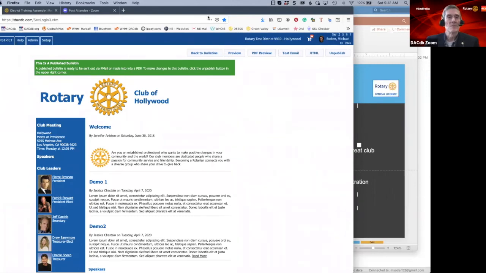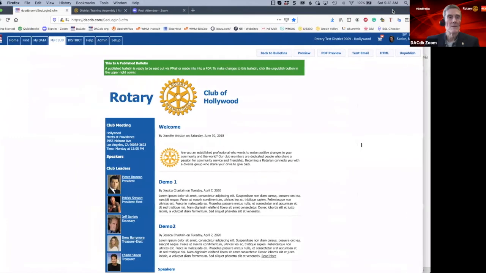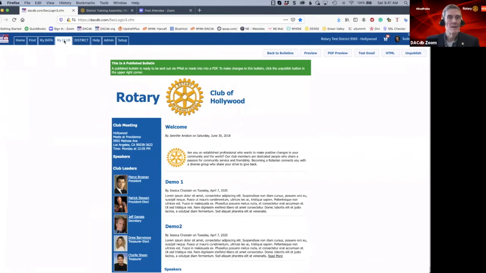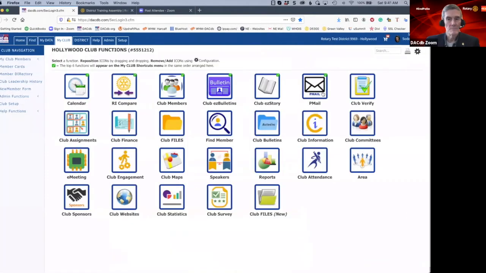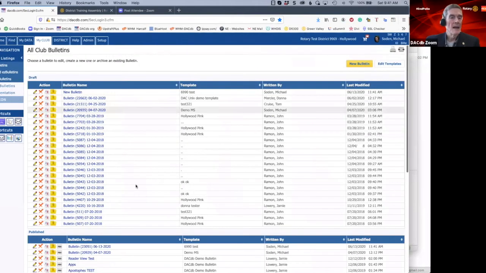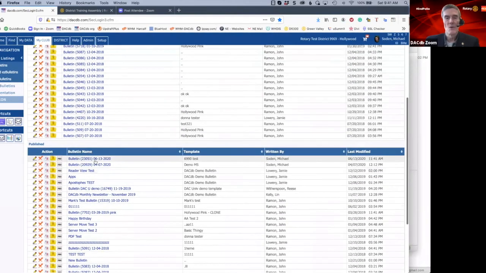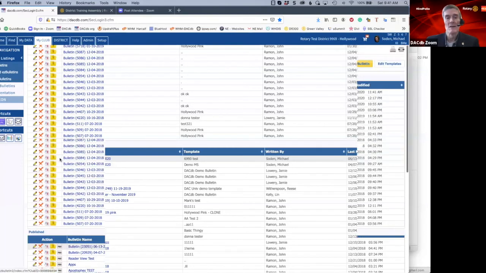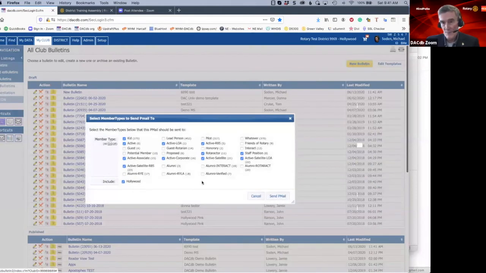So I'm simply going to go back into P-mail again. Sorry, that's what I'm saying, P-mail bulletin. And now you'll see that particular one is now on the bottom. So I can put it to archive if I want to. I can delete it at this particular moment. I can go do edit, or I can simply P-mail it. When I P-mail it, again, I'm going to get more options.